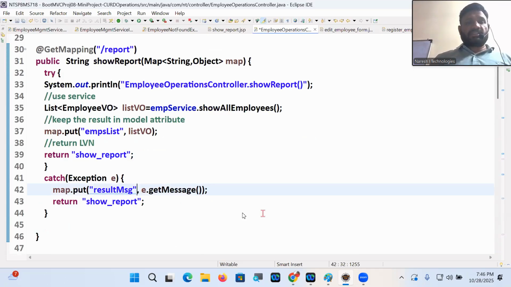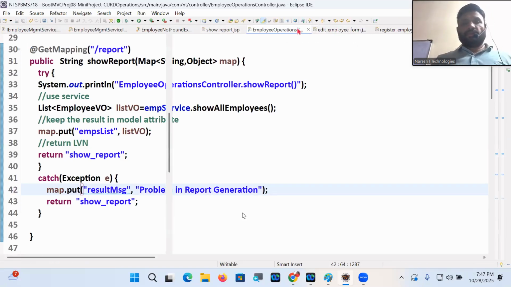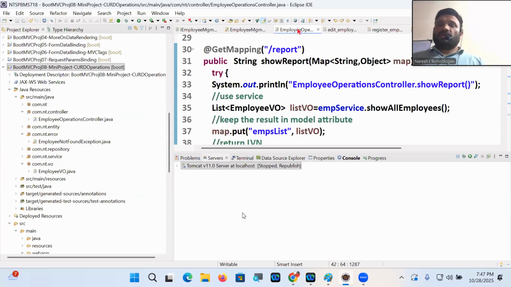Yeah, next here, problem in report generation. Generally in report generation, problems will not come. Okay. Problem in report generation. That's good. Fine. Problem in what? Report generation. Okay.